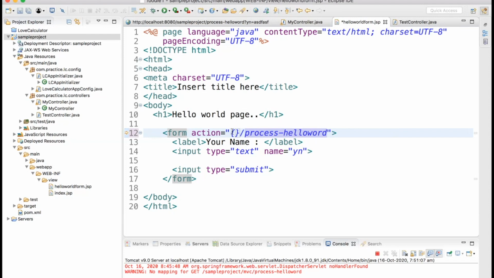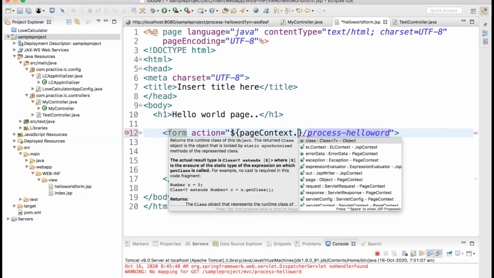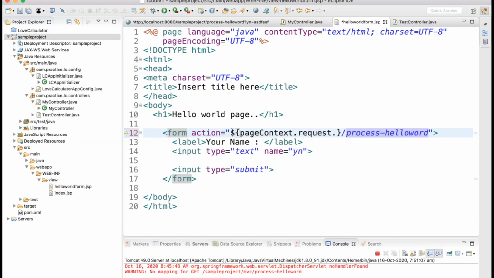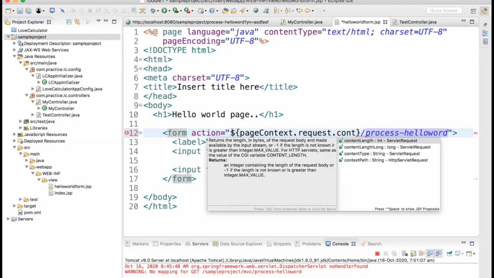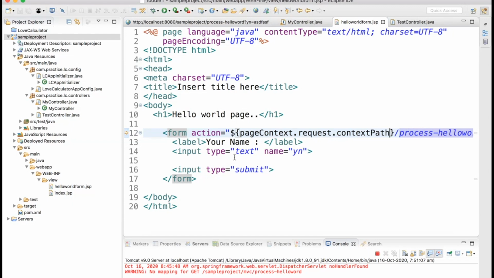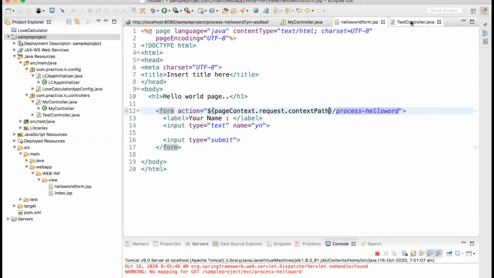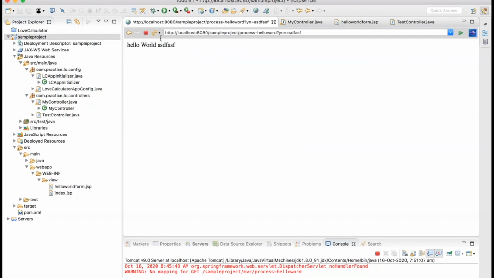$ context root. First of all, I need to make it dynamic. Okay, then context root. Sorry, not context, page context. From the page context, I will try to get the context root. Context root will be there in my request. So I'll say request, and from the request, I'll get the context path, correct. Command S to save. Let me check this again.